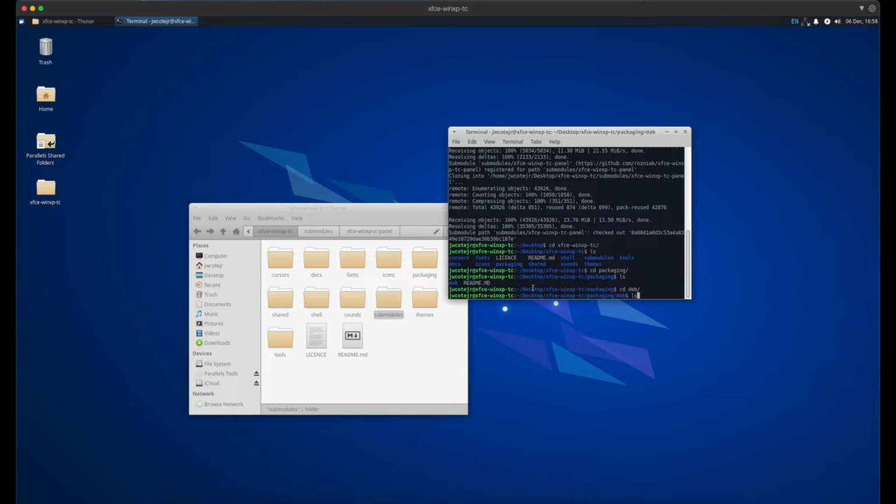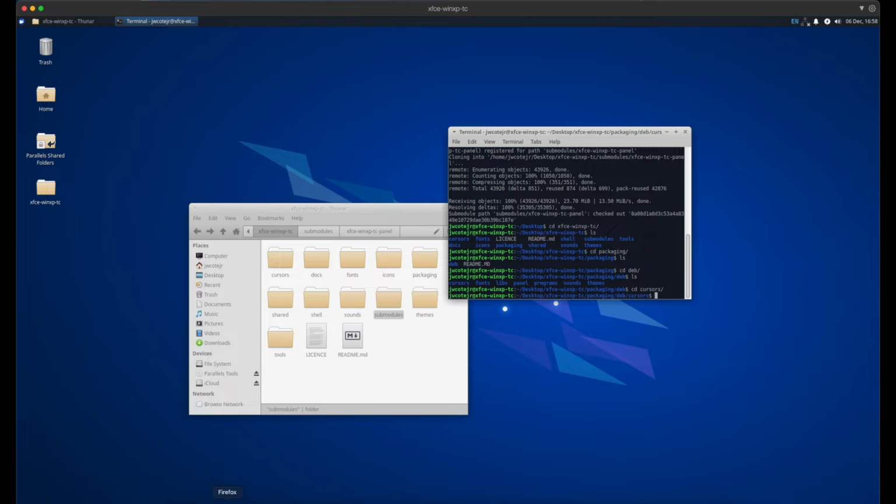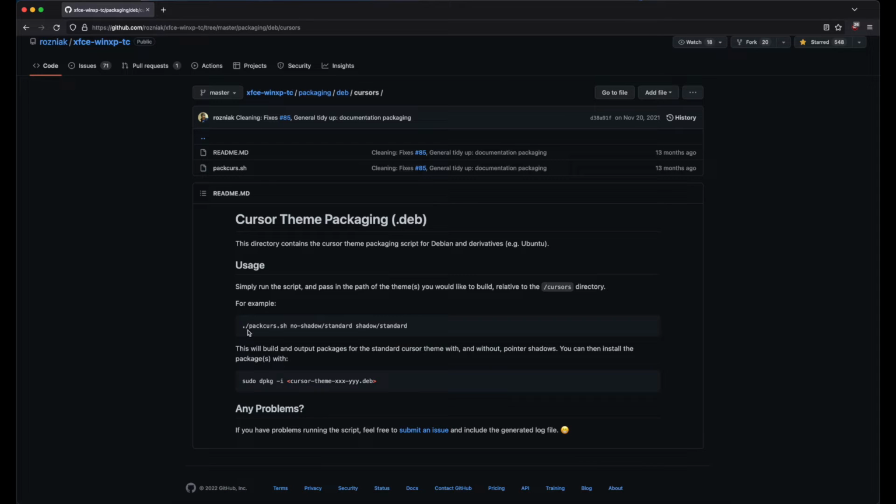So we'll go to our cursors, and for these, all you have to do is run this script and then the cursors that you want to build.